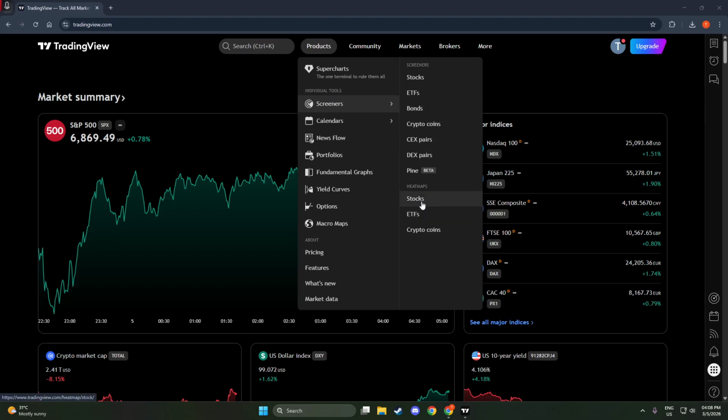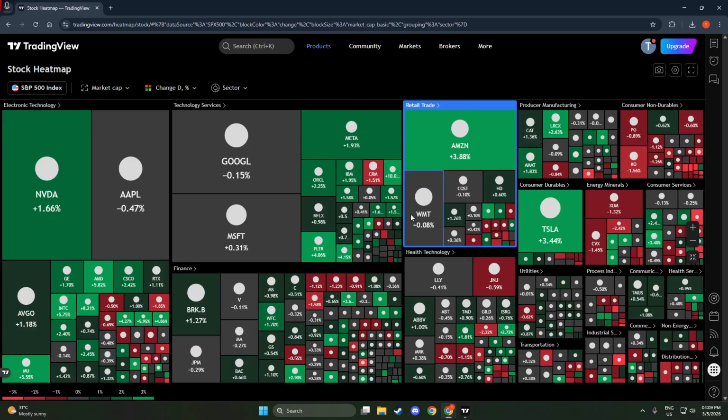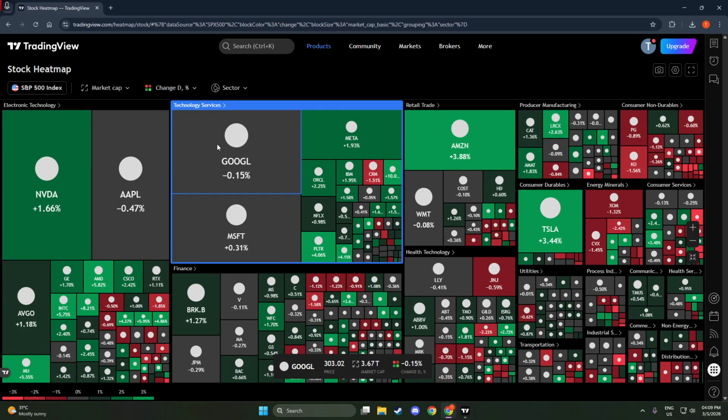You'll see choices for stocks, crypto, and forex. Click the one you want to explore. For example, choose stocks to view an equity market heatmap, crypto for digital assets, or forex for currency pairs. Pick the market that matters to you today.